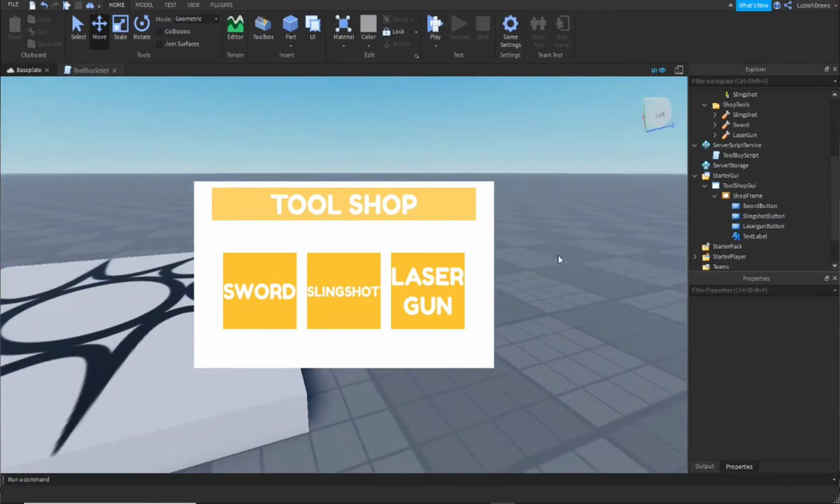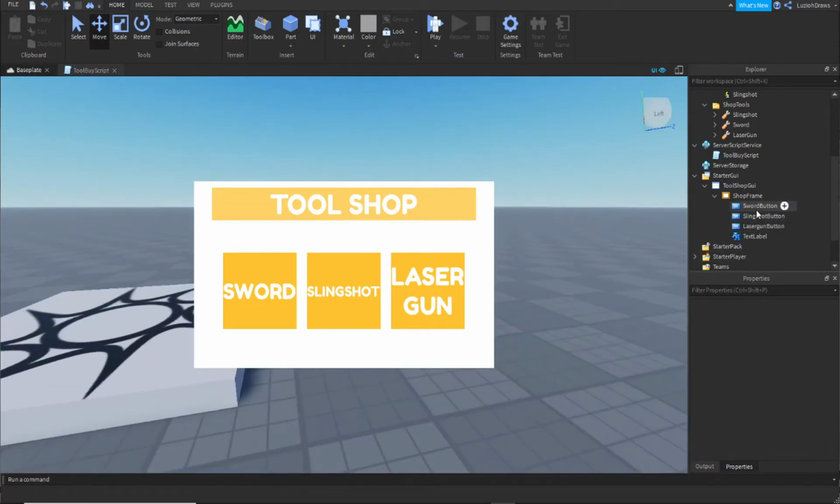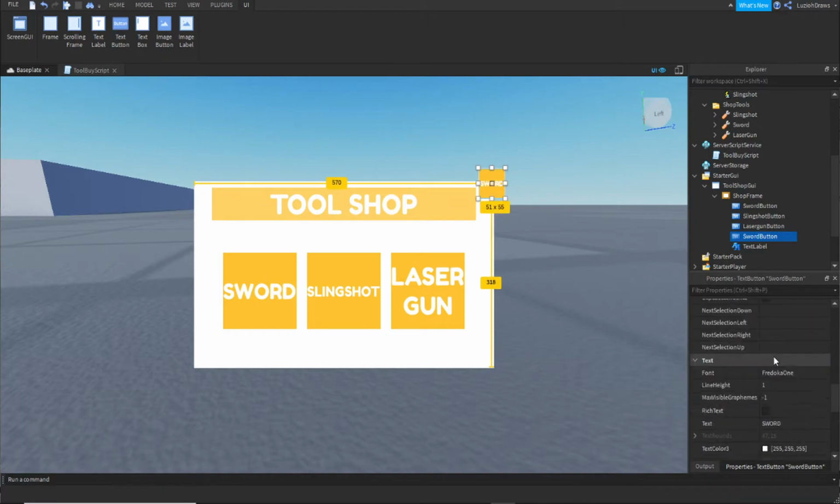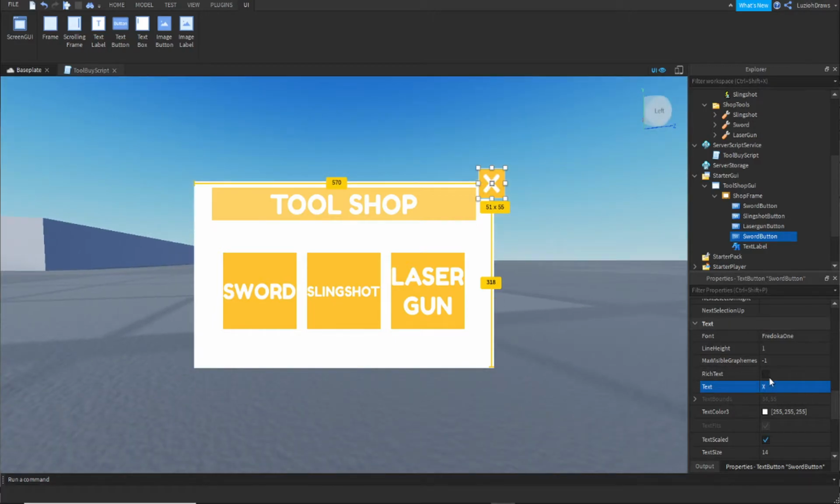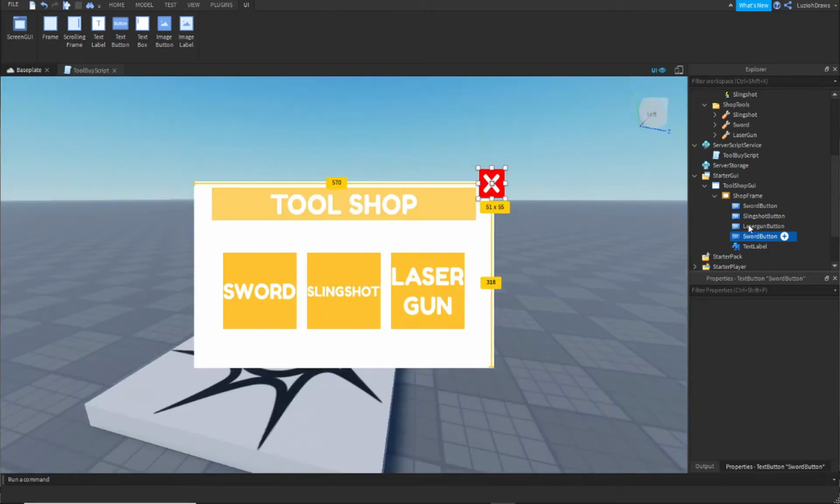But what we need to add is actually an X button to get out of the shop. So you're just going to duplicate one of these buttons, change the size, and just put it up in the corner, or whatever you want really. It doesn't really matter. And you can change the text to a capital X, so it looks like a close button. And you can change the background color to red. And you're just going to name this button close button.